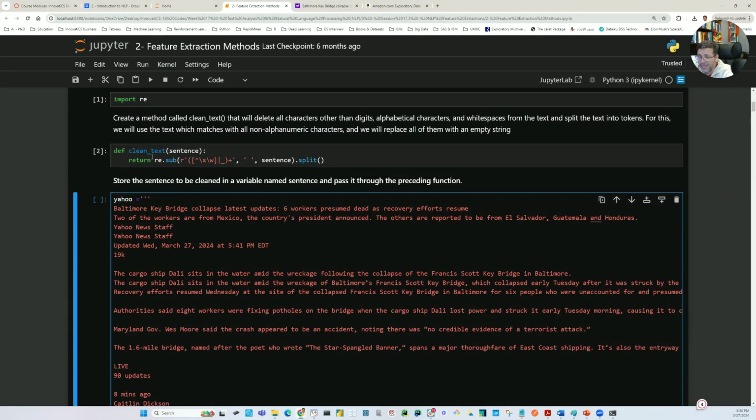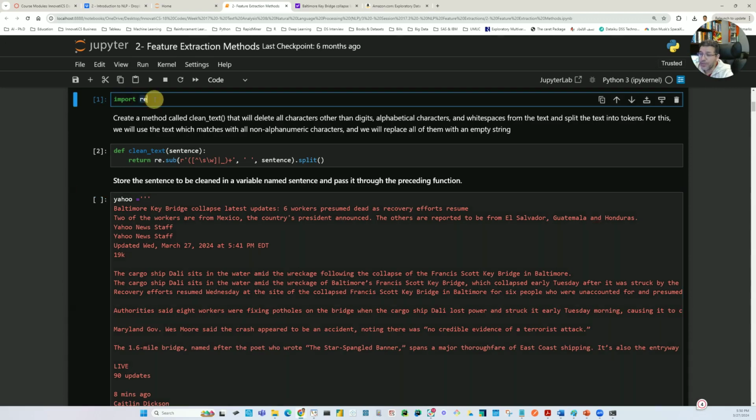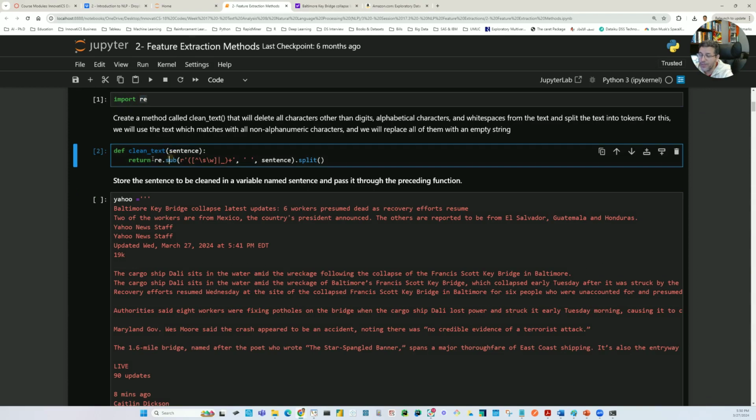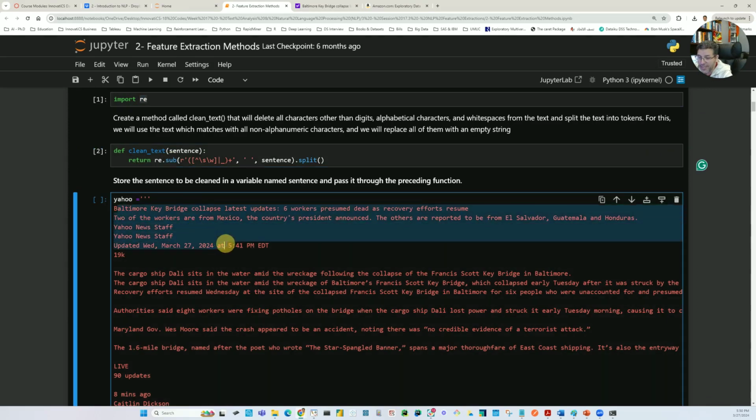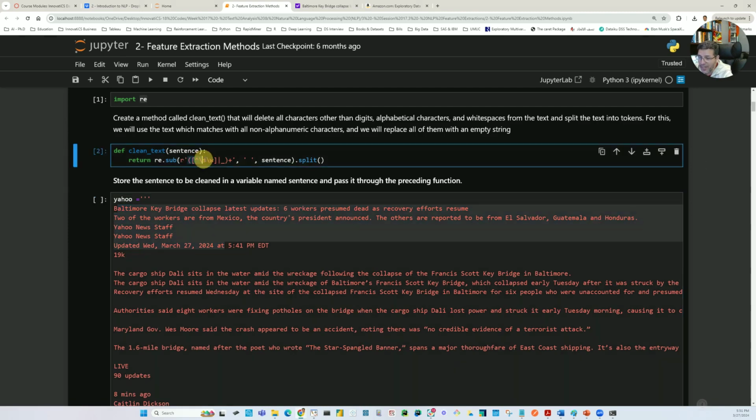So I simply created a function. It's called clean text, and it uses a regular expression, which is a Python library. This regular expression is going to look into all this text, and it is going to remove anything that is not a string.